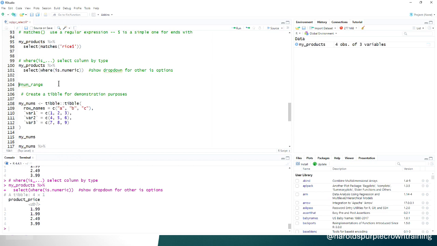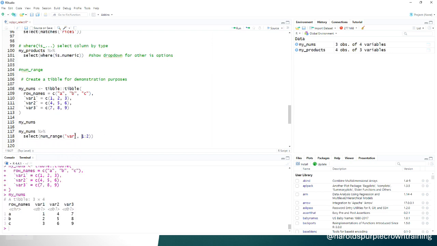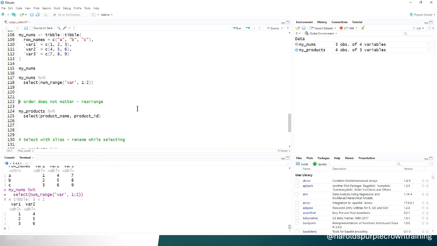Num range is the last one. I need a new table for this. So my nums is a table, row names A, B, C. Column names are var1, var2, var3, and the data is just 1 through 9. Let's say select num range. I can break off the string part of this column and then select them by their number. So var1 and var2, that's pretty cool.